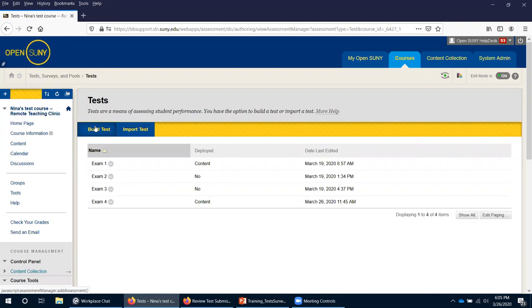And this will take us to a page that shows us any tests that exist in the course, regardless of whether or not they've been linked into a content area. So the test that I just took before and was demoing was exam number one, which is located under content. And you can see deployed, that tells us where it's located. There are two other exams here that are not deployed, which means no students have access. And then another one, exam four, from an earlier demo session that I did.